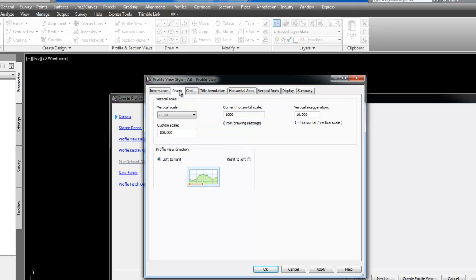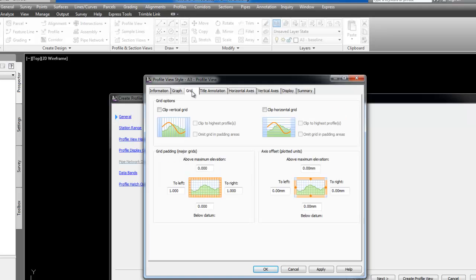Then we'll go to the graph. We'll keep everything the same here. Vertical scale being 1 to 100, horizontal being 1 to 1000. Therefore, the vertical exaggeration is 10. We'll go to the grid. We'll clip the vertical grid and the horizontal grid, and we will clip it to the highest profile. The grid padding to the left will be 0, to the right will be 0, above will be 0.5, and below 0.5.